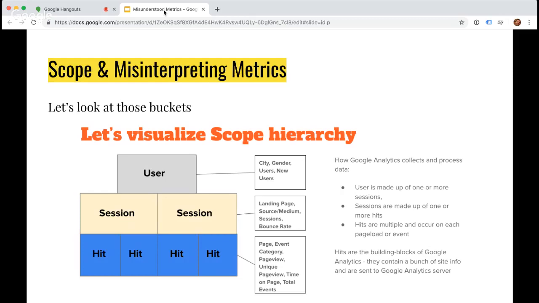Now, let's focus our attention on the user bucket in gray. You'll notice certain dimensions and metrics appear here: city, gender, users, new users. When you drill down into the session buckets in tan, we've got landing page, source medium, sessions, bounce rate. And then in blue, in the hit level buckets, we have page, event category, page view, and so on. This is how Google Analytics collects and processes the data. And so you really need to be aware of what types of dimensions you're combining with what types of metrics, because you can't combine them all. That's part of half the battle with understanding a lot of these misinterpreted metrics: how do we even combine these into reporting? So you need to be very cognizant of how to do that.